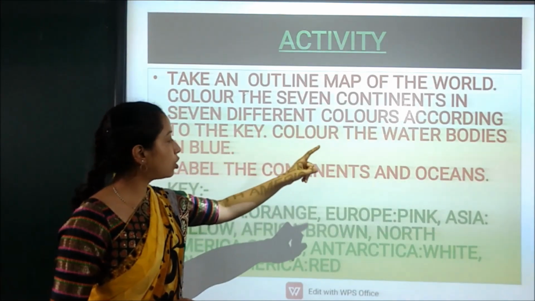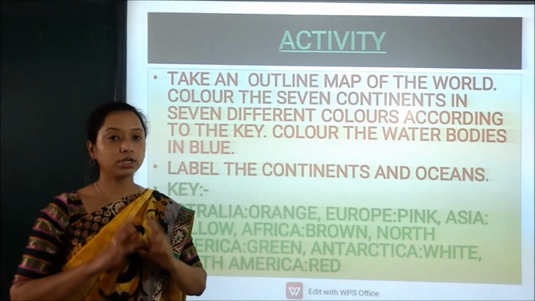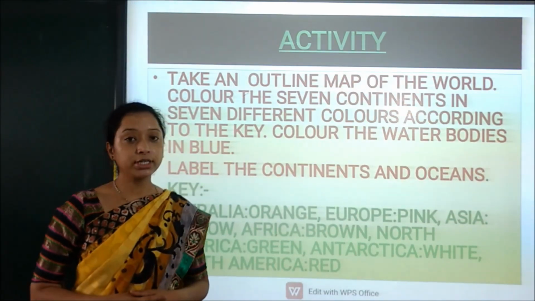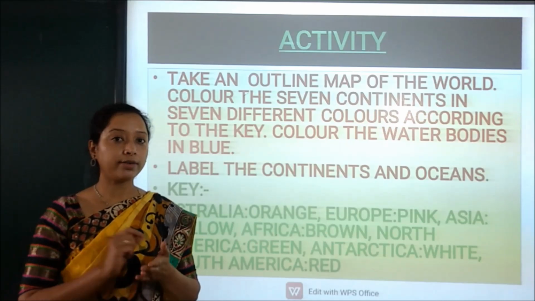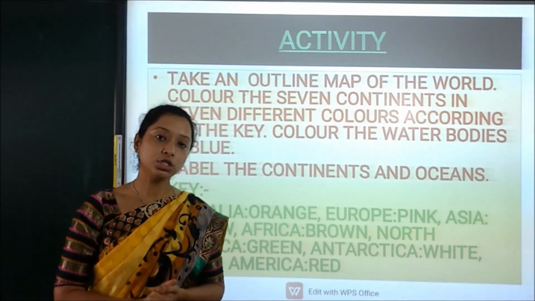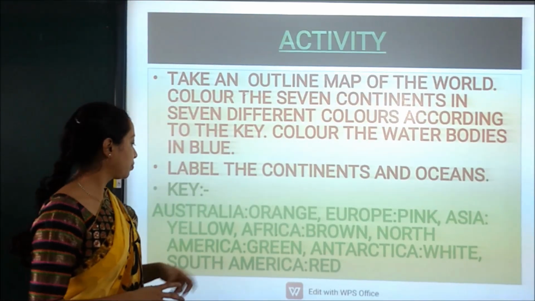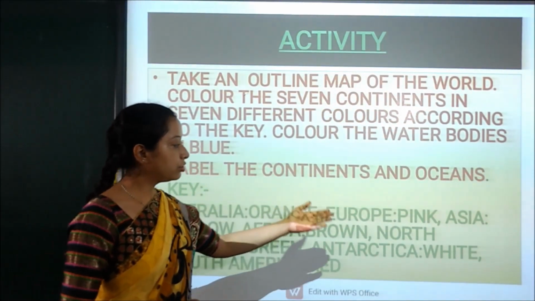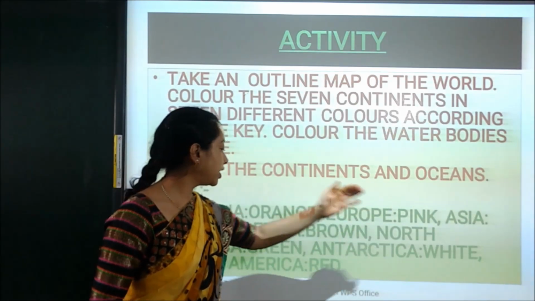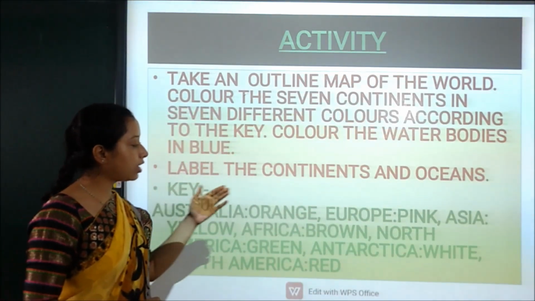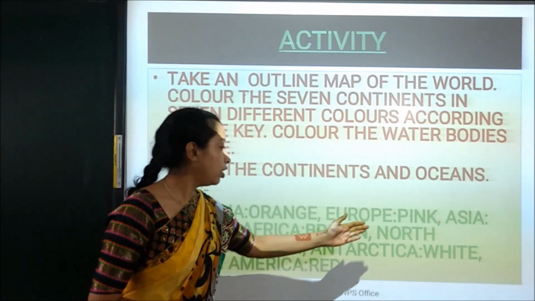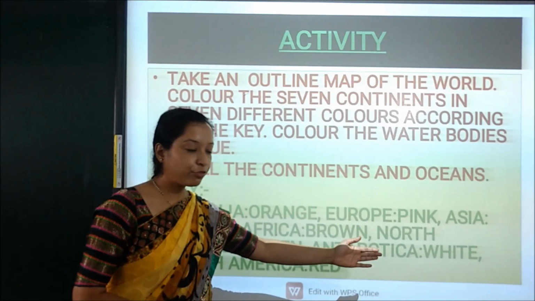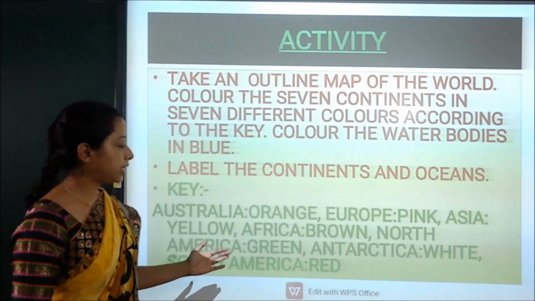Color the water bodies in blue. So the water bodies you have to color with blue color. Label the continents and oceans. Label means you have to name the continents and oceans. Now let's see the key. Australia you have to color with orange color. Europe pink color. Asia with yellow color. Africa with brown color. North America green color. Antarctica white color. And South America red.